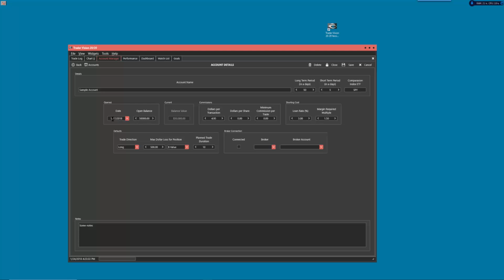You give it the date that the account was opened and the beginning balance. It will calculate the current balance based on your trades as you go along. You can specify your commissions on a dollars per transaction basis or a dollars per share basis or a combination thereof, and you can also specify a minimum commission to be charged on a per trade basis.